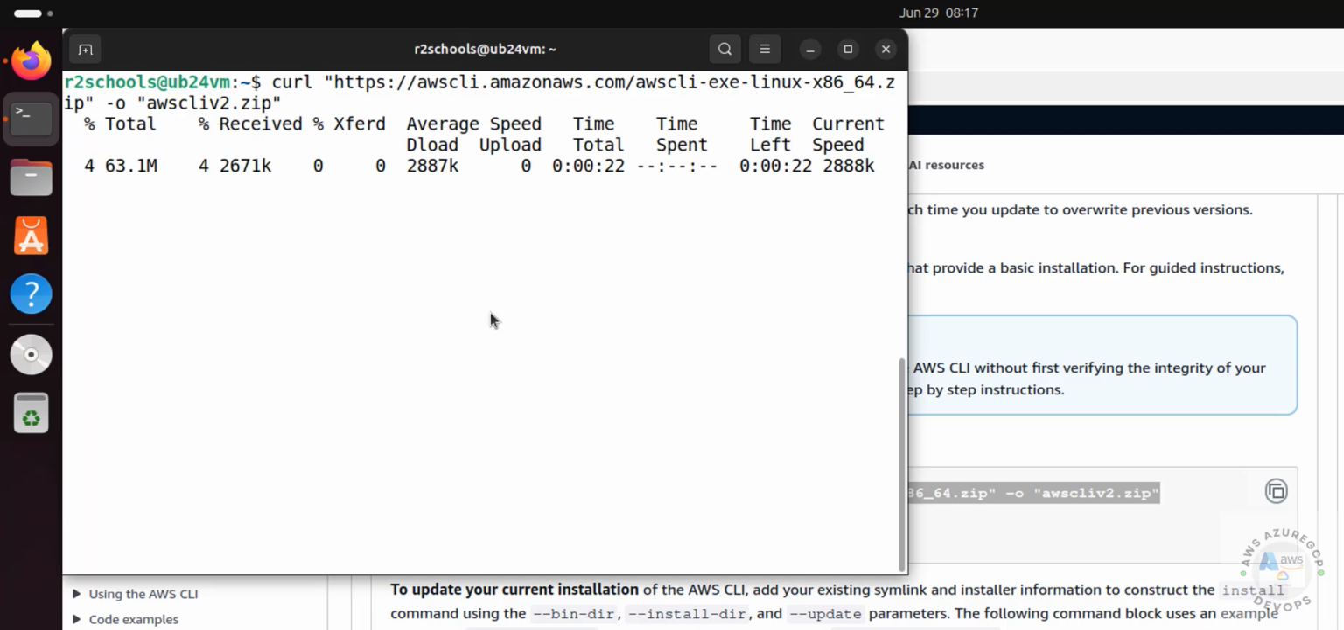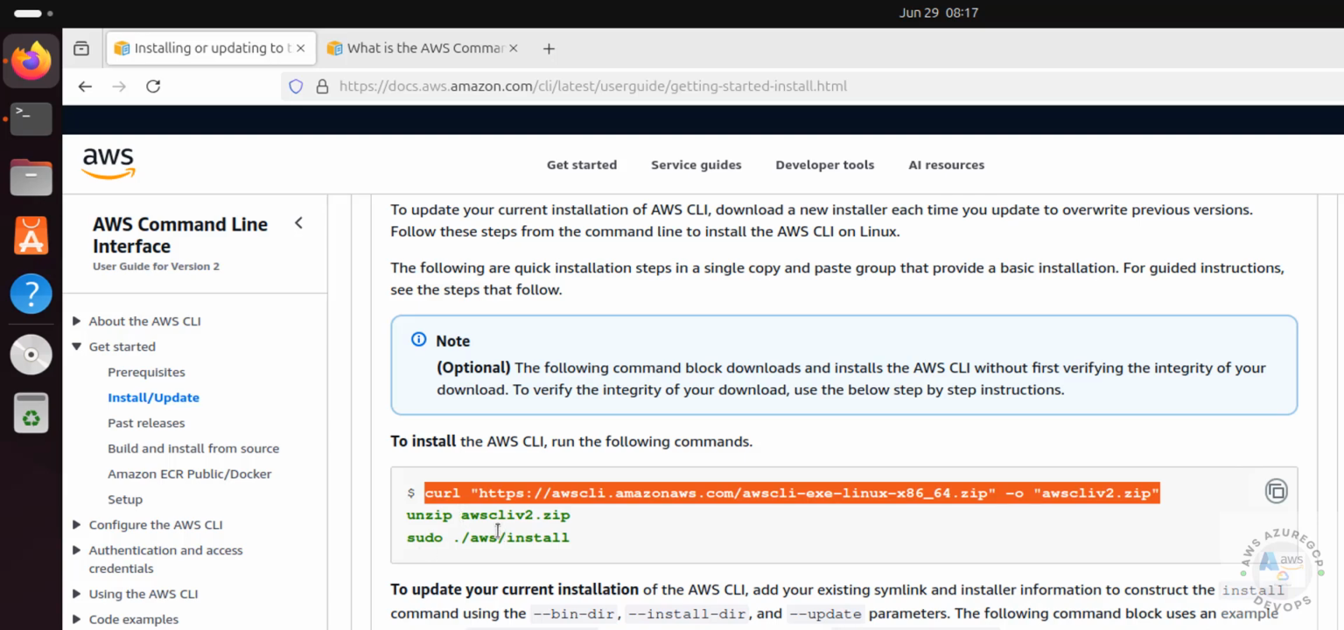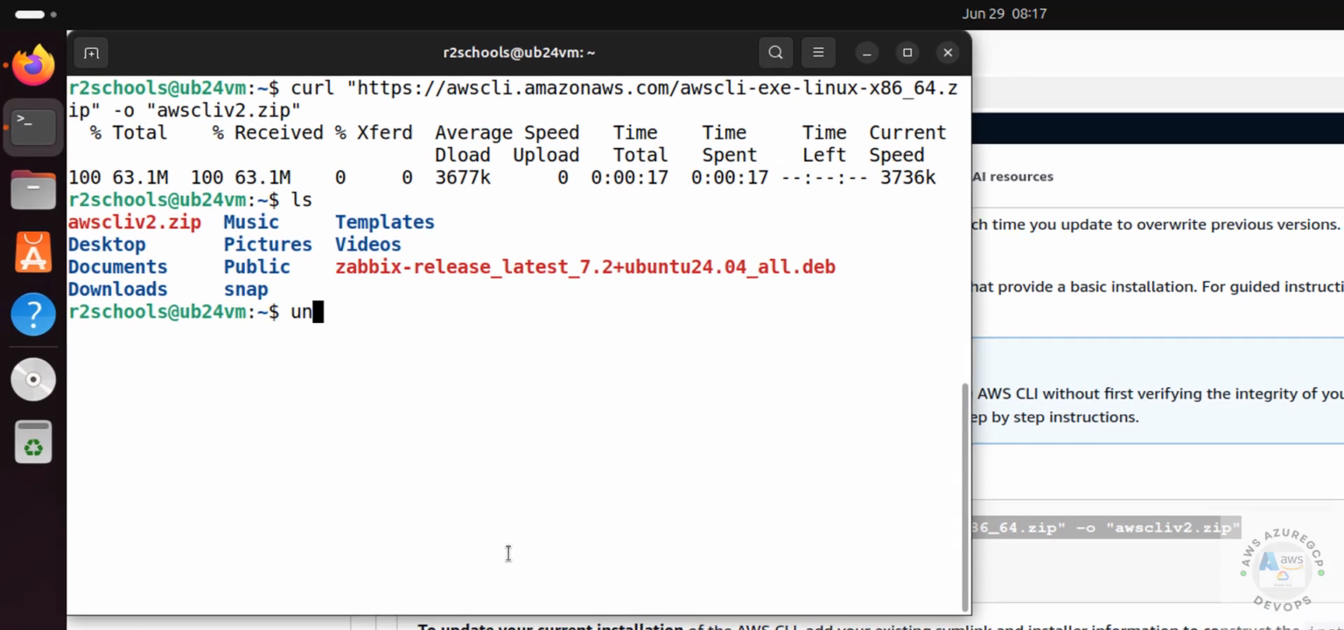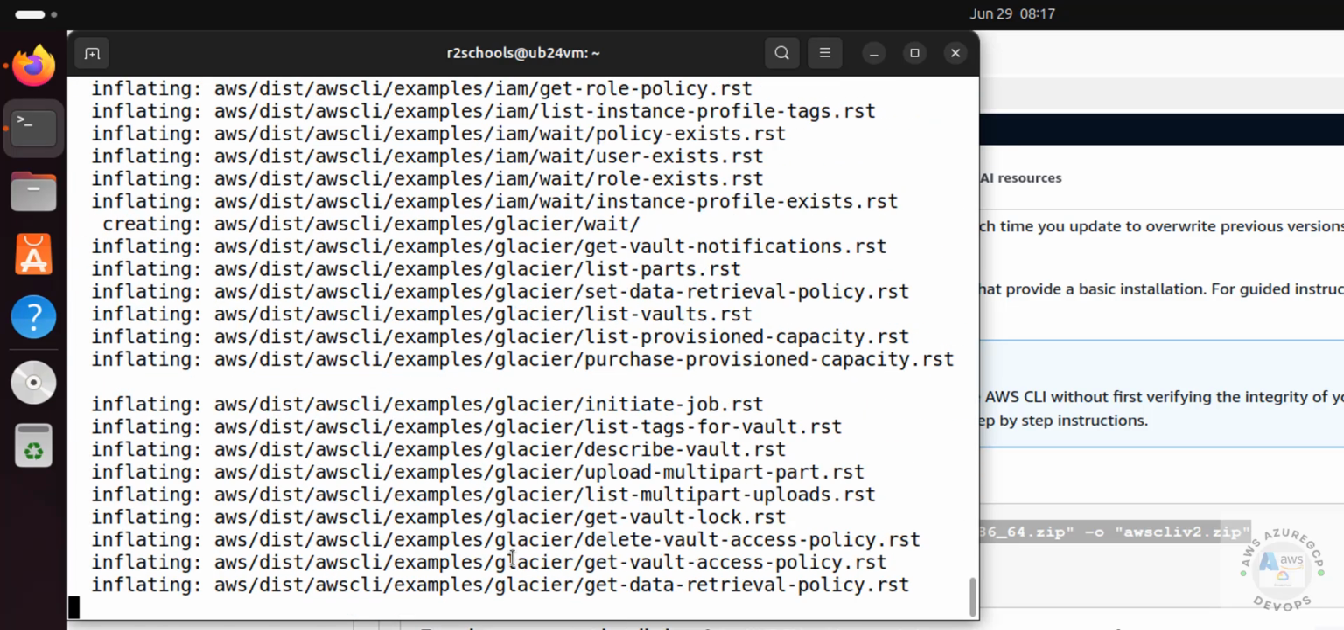Hit enter. See, download is completed. ls. See here we have the AWS CLI zip file. Now unzip and install. So unzip, then give awscliv2.zip. Hit enter.